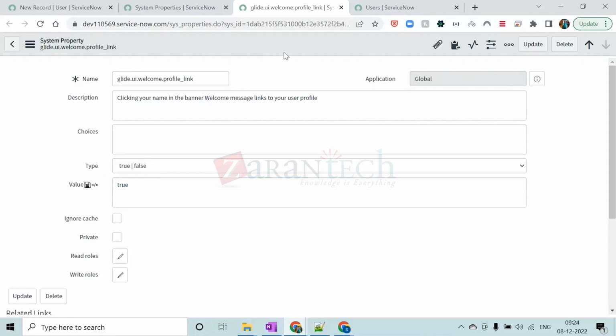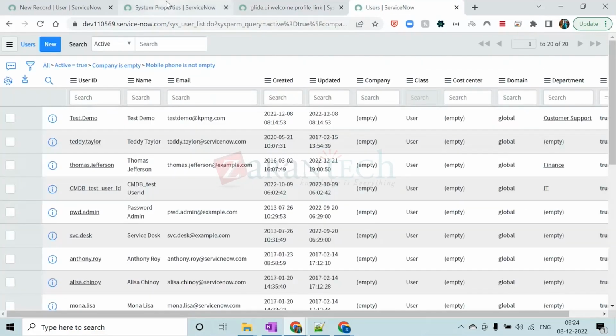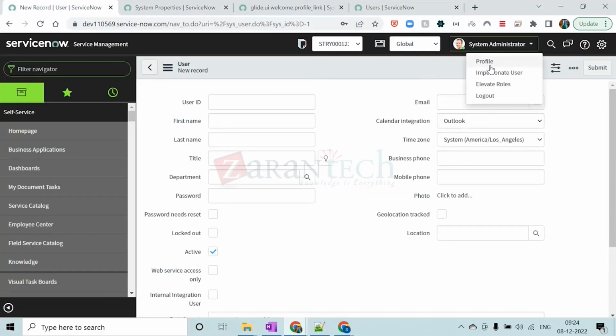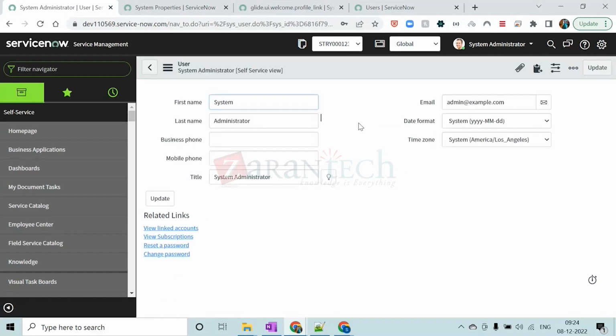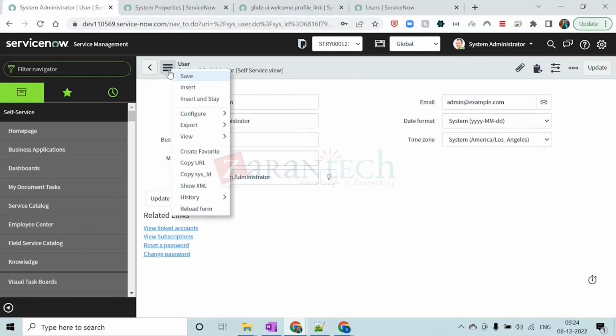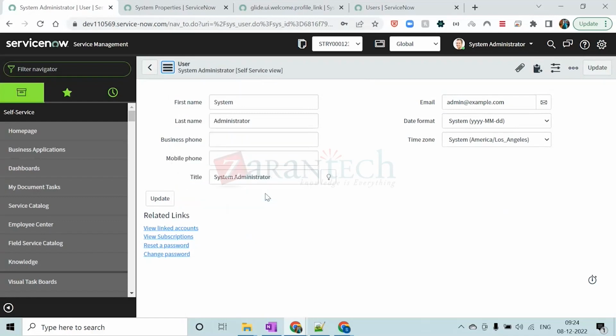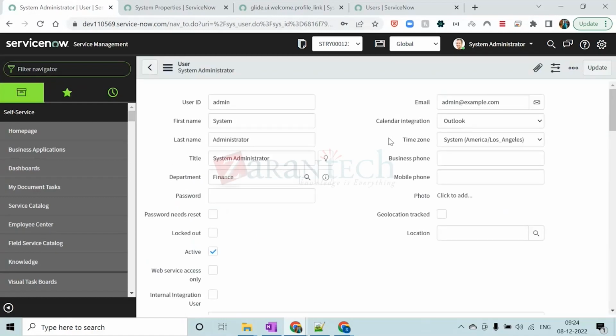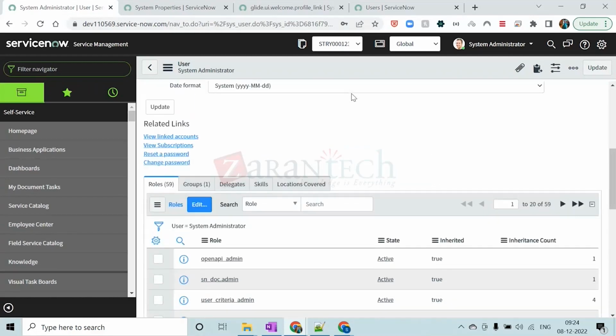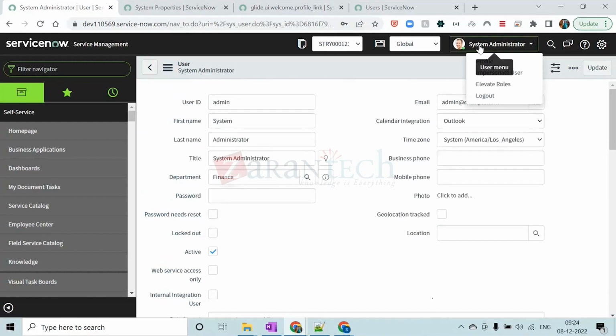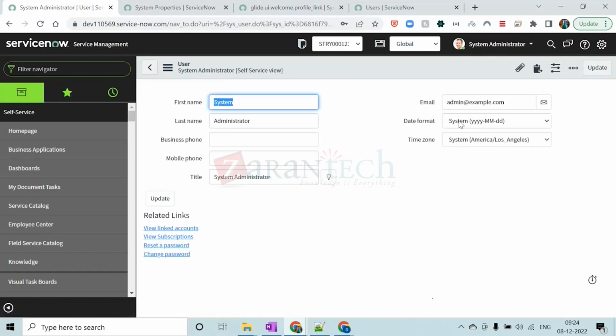What does it actually do? This one, profile. See, self-service view is there. The system administrator title is system administrator, email is this. Click on view, default view. If you click on the default view, complete details of yours would come here. Again, click on system administrator, profile. This is the little bit of information it would provide.